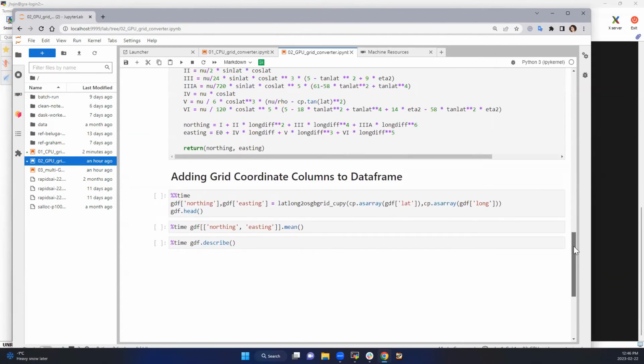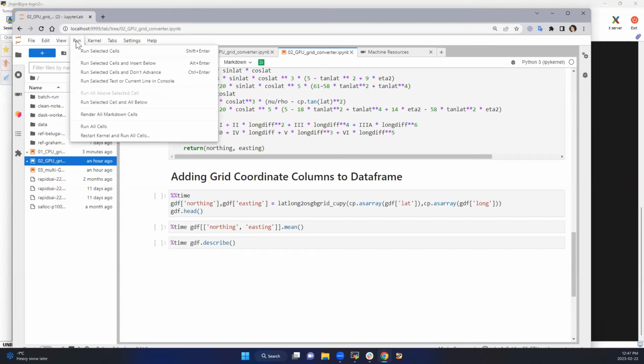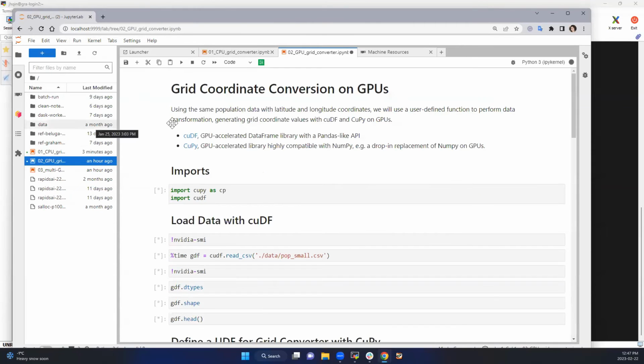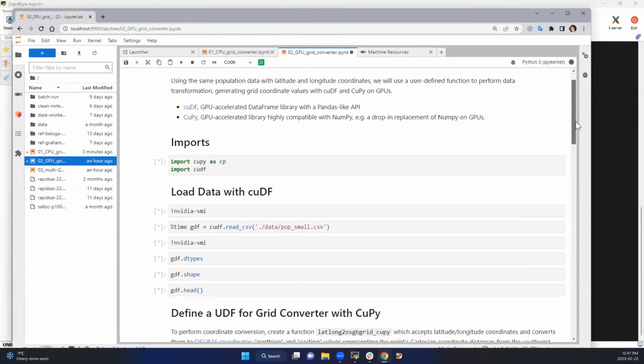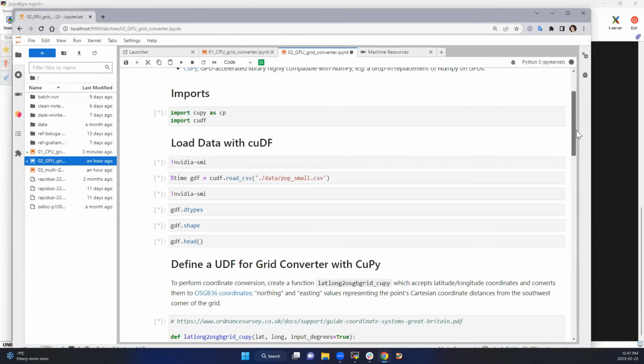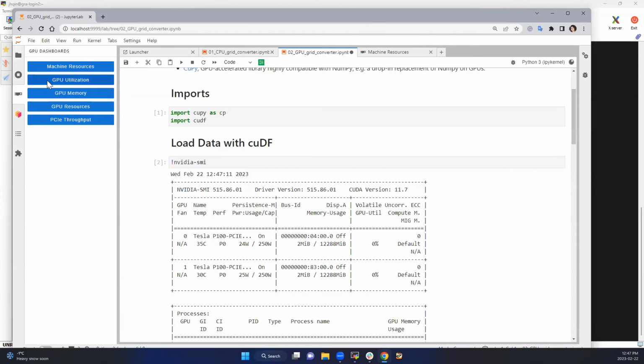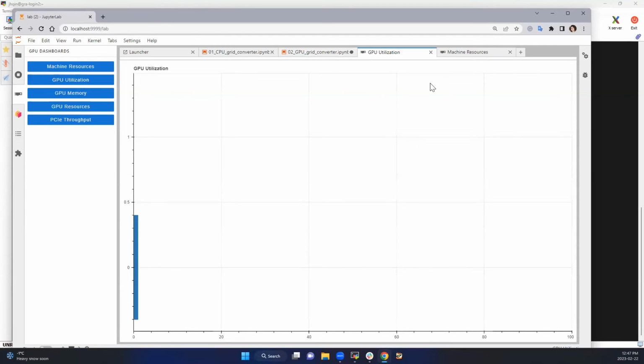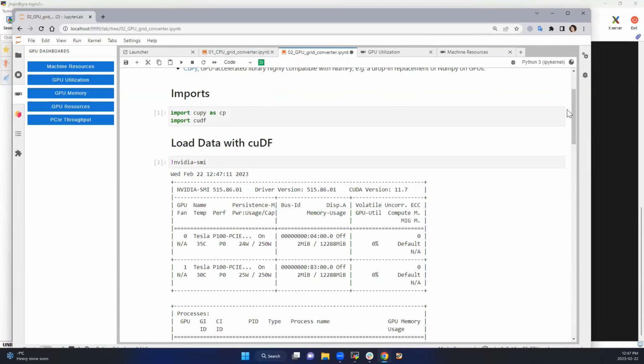And also here we do the same calculation for the average of the additional two columns. As you can see, they are the same. So let's run this, run all the cells. And we can also monitor the GPU. It's done here. Is it finished? I guess it's finished already.